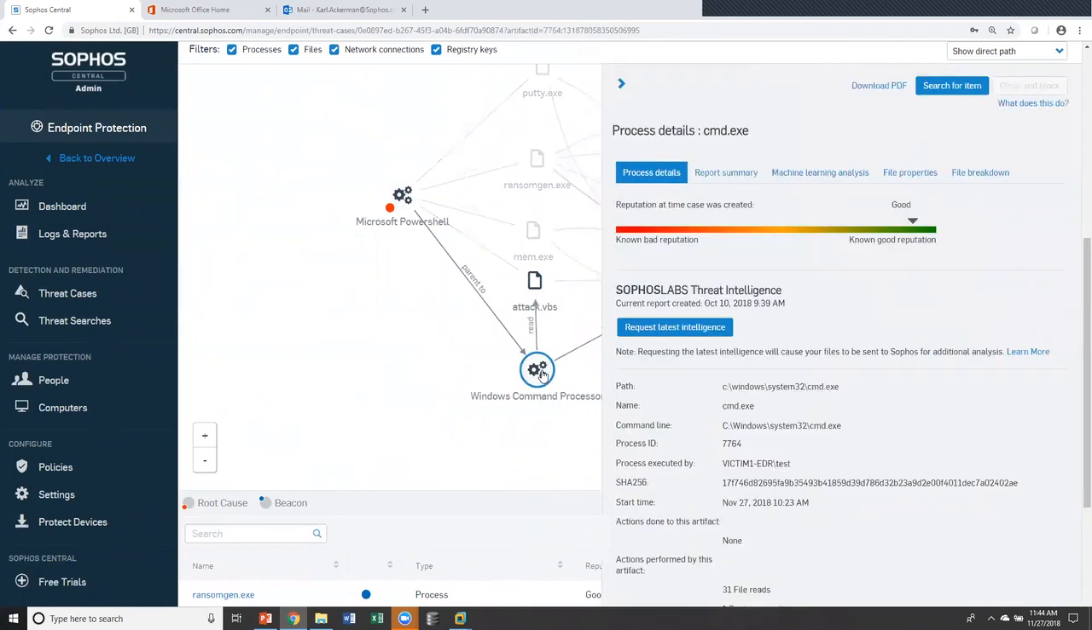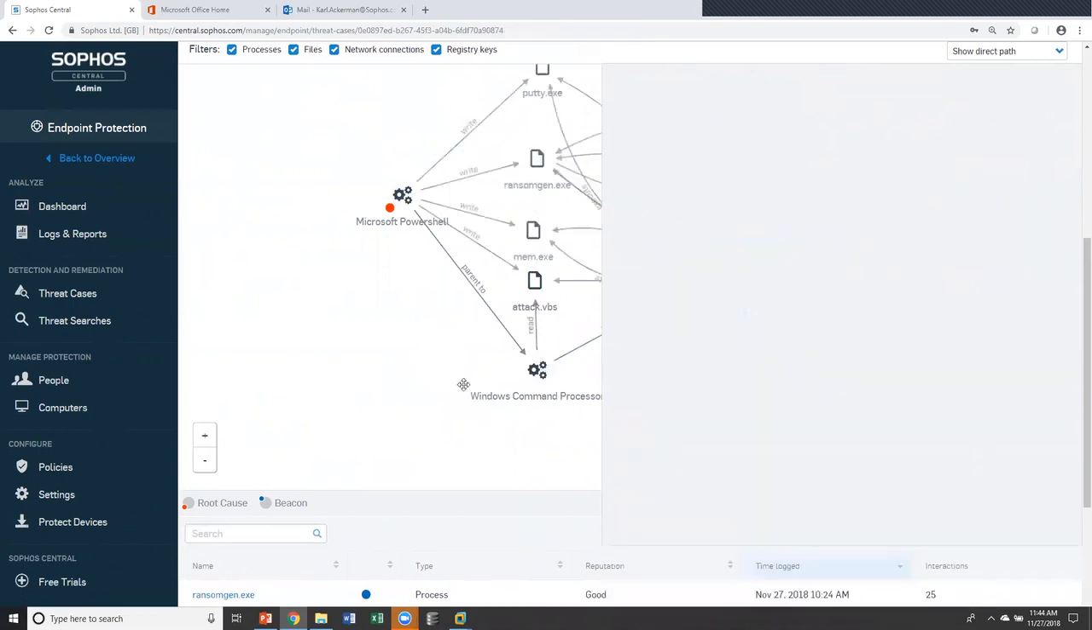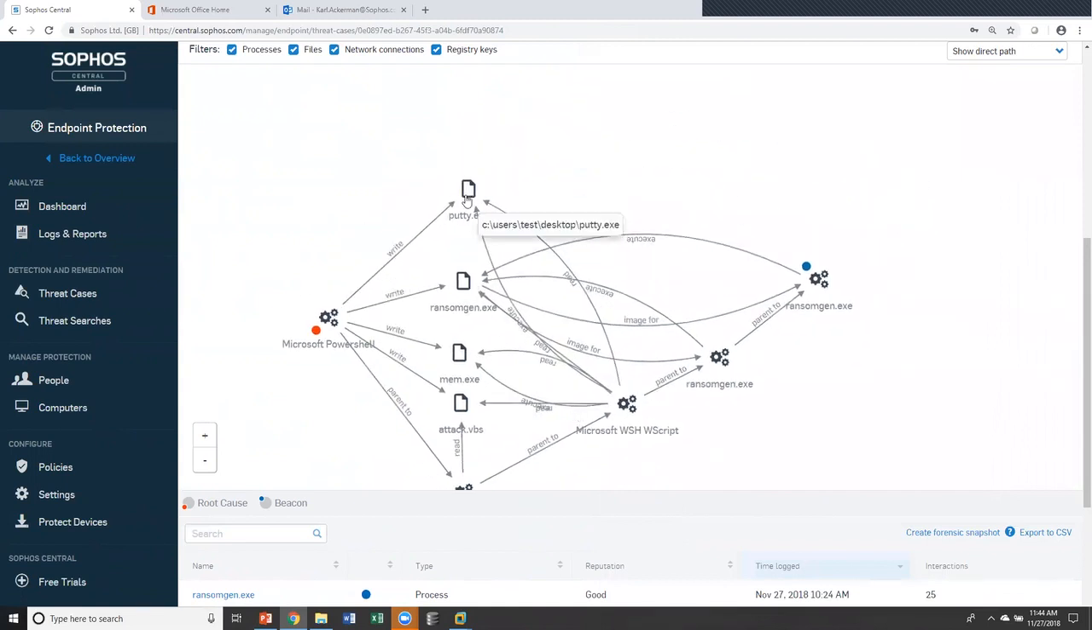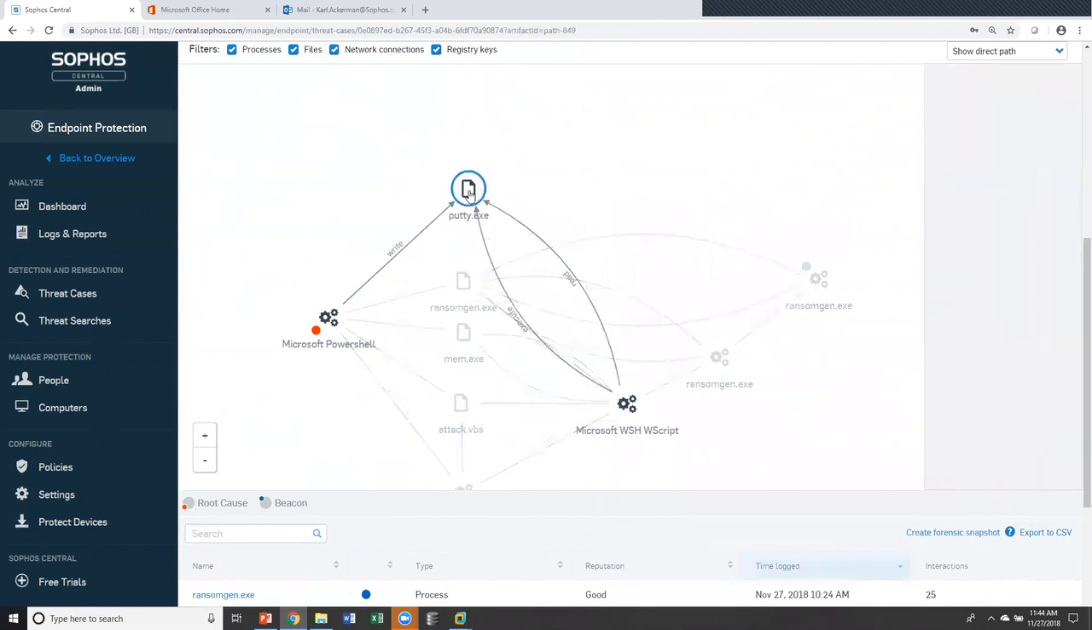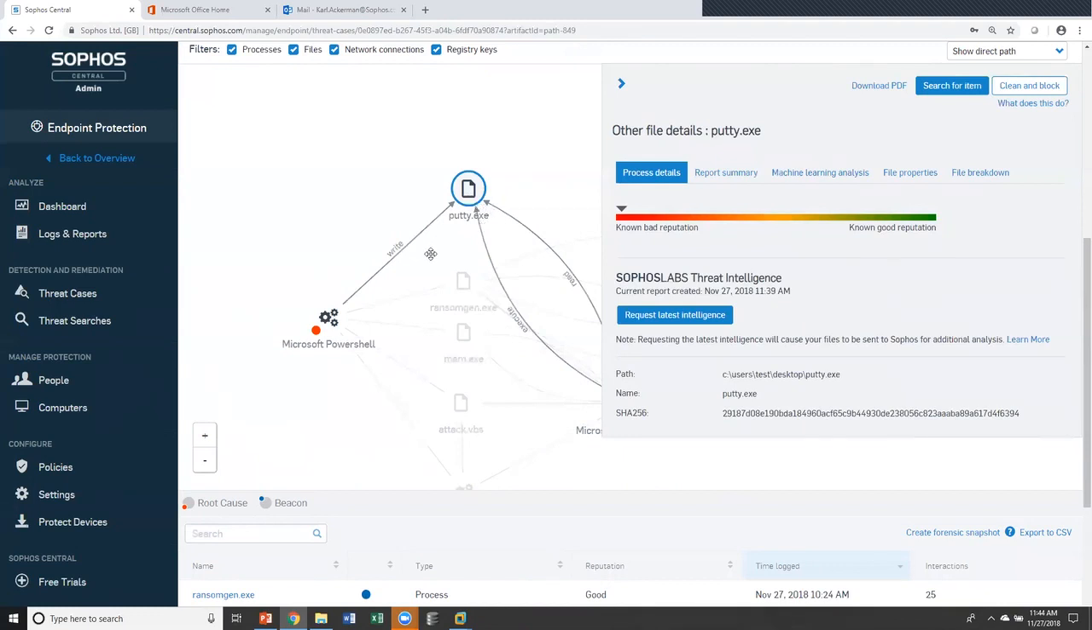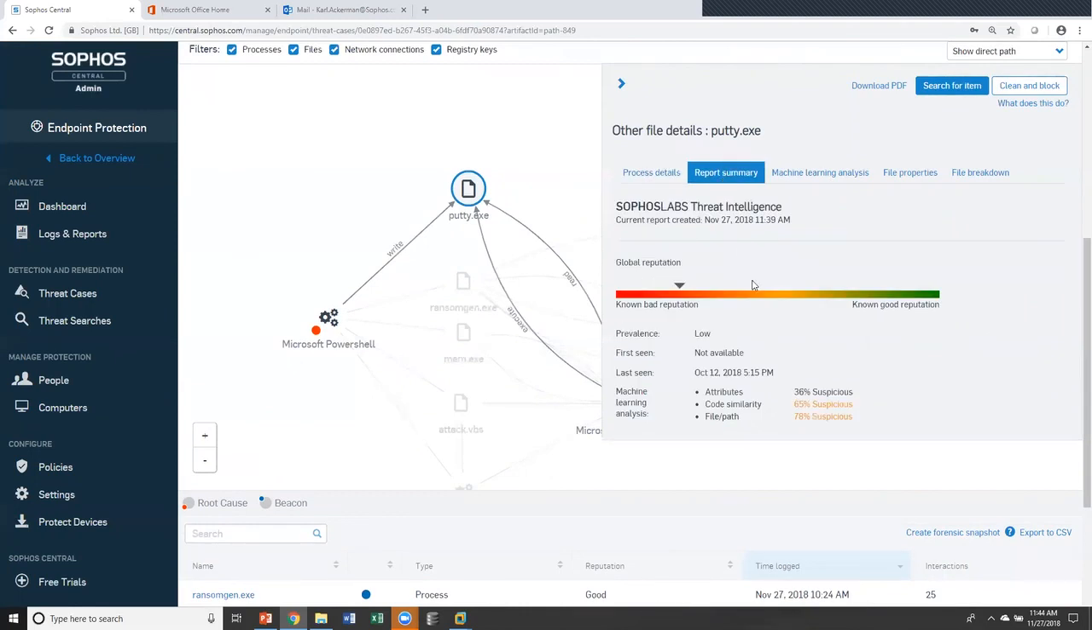PowerShell actually launched the command processor, another known good application, cmd.exe. Again, you can't clean and block that. Going down the path, we can also see that it deployed a VB script, a memory execution tool, the ransomgen file, and PuTTY. Taking a look at the details of the PuTTY executable, we can see that it has a strong correlation to known bad. And if we take a look at the report summary, we'll get to see some characteristics that have involved machine learning to compare this executable to millions of other files.